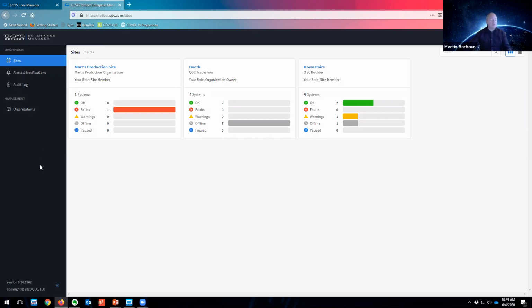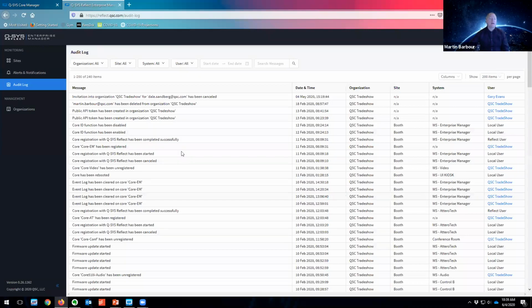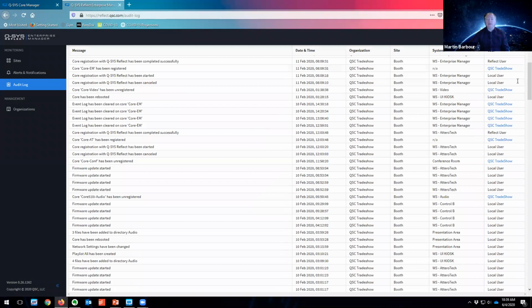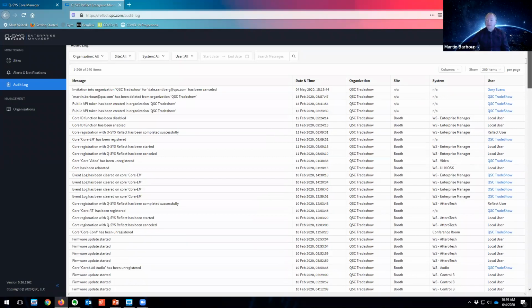We now get into some of the more unique features that are only accessible inside Enterprise Manager. One of them is the audit log. The audit log gives me visibility to all of the systems that I have access to and what changes have been made to those systems and who made them. So this includes changes that have been made via the cloud infrastructure, via Q-SYS Reflect or Enterprise Manager, and also changes that were made locally on the cores themselves. Now, in these particular cases, those local changes were made on a core where access control was not enabled, so as a result, the user is effectively anonymous. But if that core had access control enabled, we would see here the name of the user that made changes locally on the core, in addition to any changes that were made remotely via the cloud.